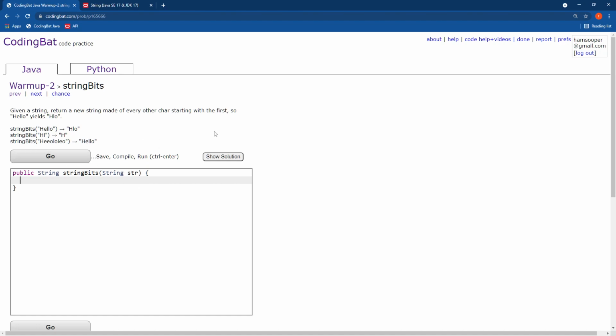Let's do this problem. This one is not too complicated. I'm again going to start with a result string and just build on top of it and keep adding stuff to it. So I'm going to do a for loop, and instead of incrementing i by 1 every time, I'm going to increment i by 2. So we're still going to start with i equals 0. We're still going to go while i is less than str.length(). But now I'm just going to increment by 2 every time.